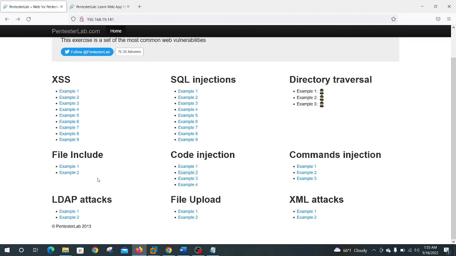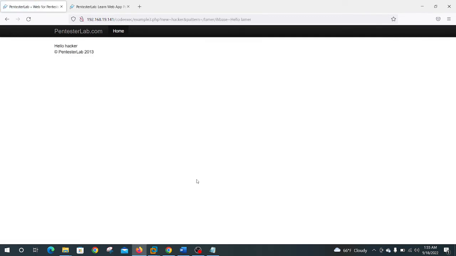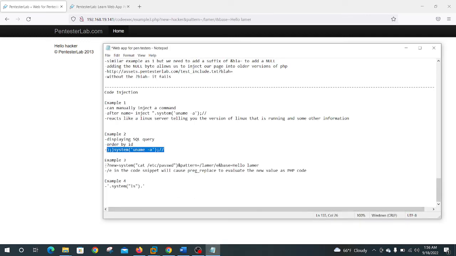So now let's move on to example 3, code injection. With example 3, you can see what we're doing here is we're going to be using the /E to go ahead and inject some code. The /E is going to cause our PHP code to replace whatever we inject, and it's not even going to think about it really. So let's go ahead and I'm just going to grab it from here and copy.